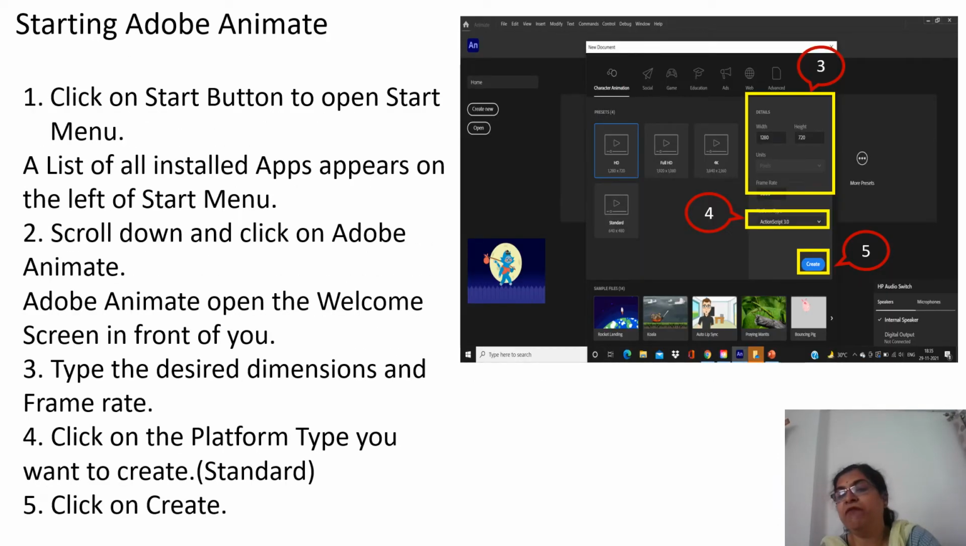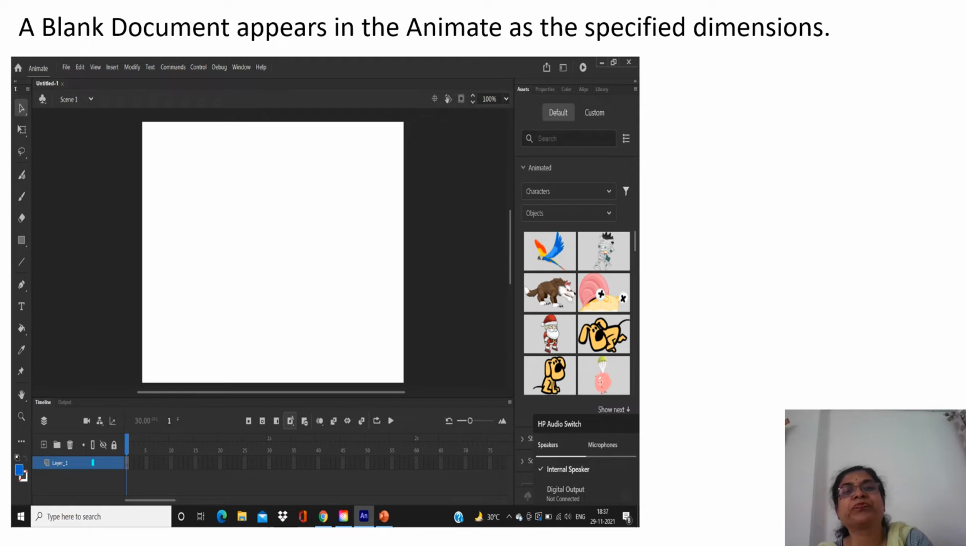Starting Adobe Animate. If Adobe Animate is installed in your computer, then click on the Start button, or else download it. When the Adobe Animate screen opens, just type the desired dimensions and frame rate. Click on the platform type you want to create. Generally, we are creating the standard one. So click on that and click on the Create option. A blank document appears in Animate with the specified dimensions.